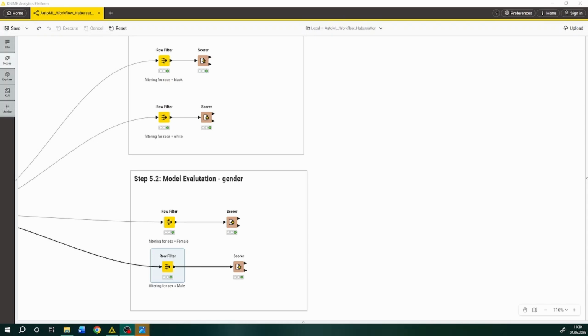The second evaluation stage is shown in step 5.2. Here we apply the same procedure to gender groups. Performance metrics are calculated separately for male and female individuals to highlight potential differences in model behavior across demographic subgroups.